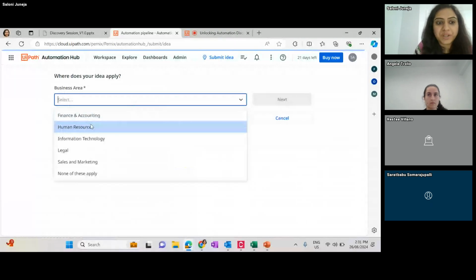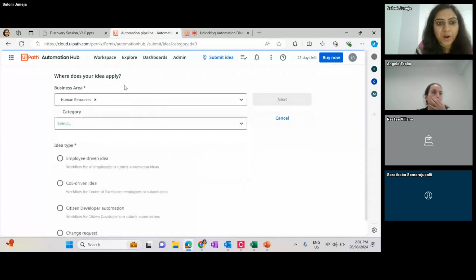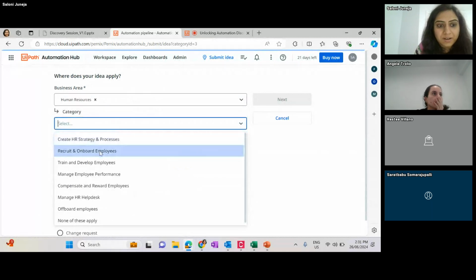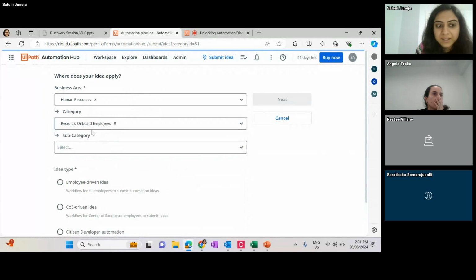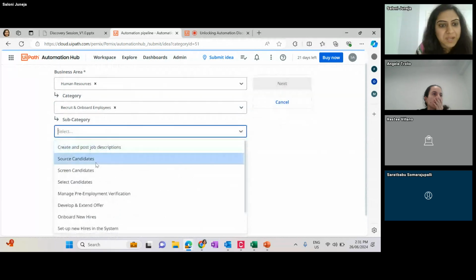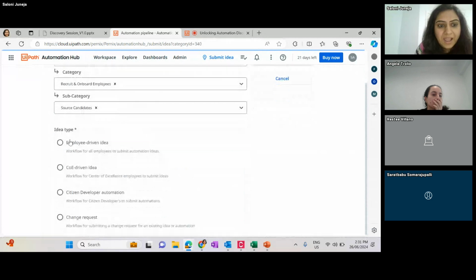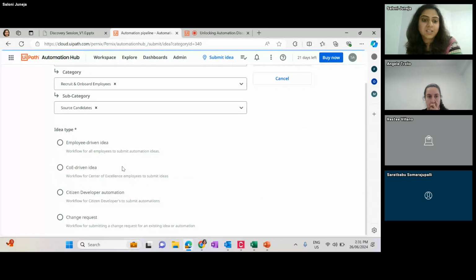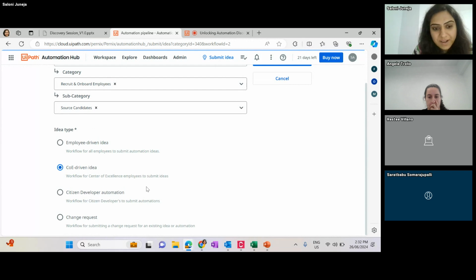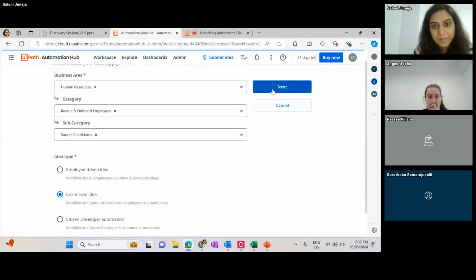And then you again put what department you want to give your idea for. So within HR space, I want to give an idea in recruit and onboard employees. Then there can be any kind of subcategory. And I already spoke about the employee driven idea and then a COE driven idea. The only difference between these two ideas is the first one is approved for the next stage. The second one is auto approved, where you can start adding different details, and then you can take it to the next level. When COE driven, of course there is a citizen developer automation as well. So all these people can submit their ideas.